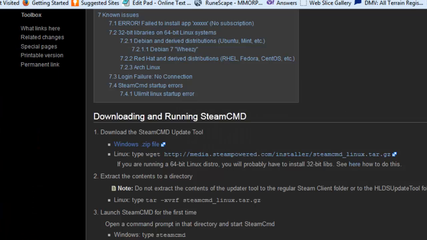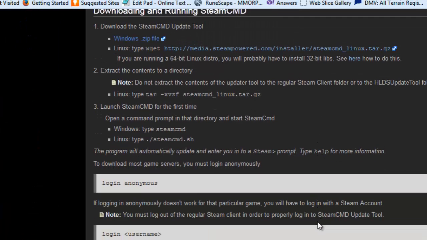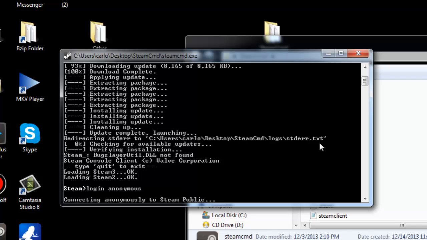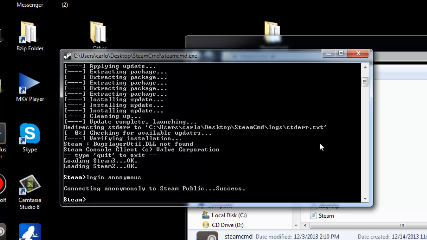After that, go back to the web browser, scroll down, and get the login anonymous command. Copy that and then put it into this command prompt. Once you've done that, it logs you into Steam so you can download the content. You could sign in with your account, but I'm doing it this way because it's quicker and more efficient. After you've done that, we have successfully logged in.